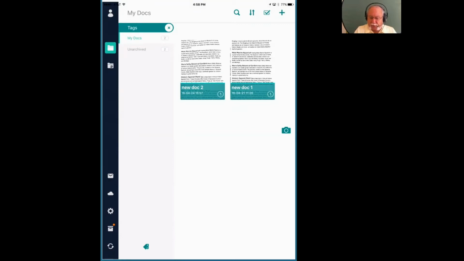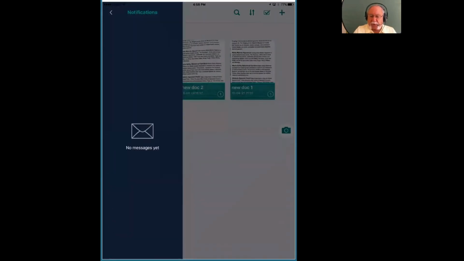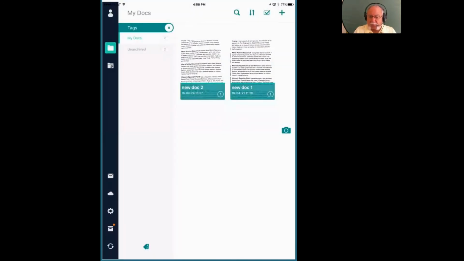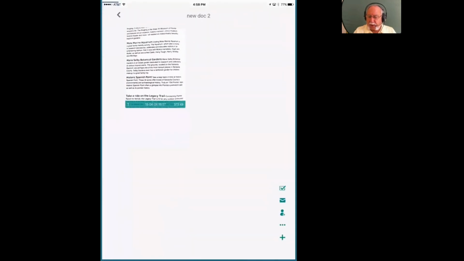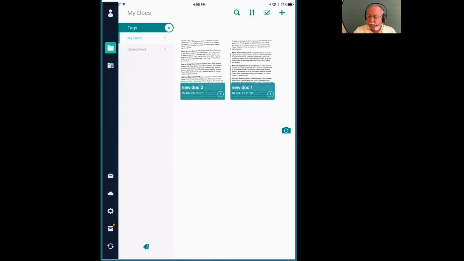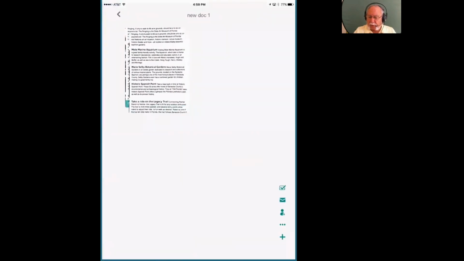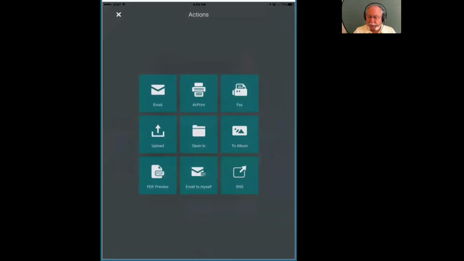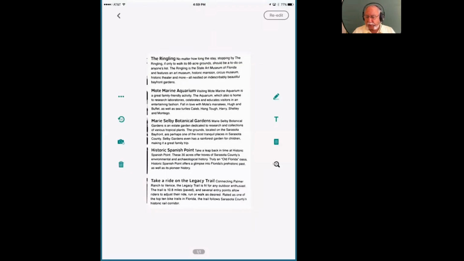One of the things you can do after you've done that, you can email it. Let's see, that's for messages, but there are several things you can do with this. So take the document. Let's take the one we already OCR'd, take it this way. And several things that you can do with it. And by clicking the three dots, you can email it, you can fax it. If you have that capability, you can upload it, you can open it in another program, you can look at the PDF view, or you can email it to yourself if you wish. So there's a lot of different ways that you can use the document itself.